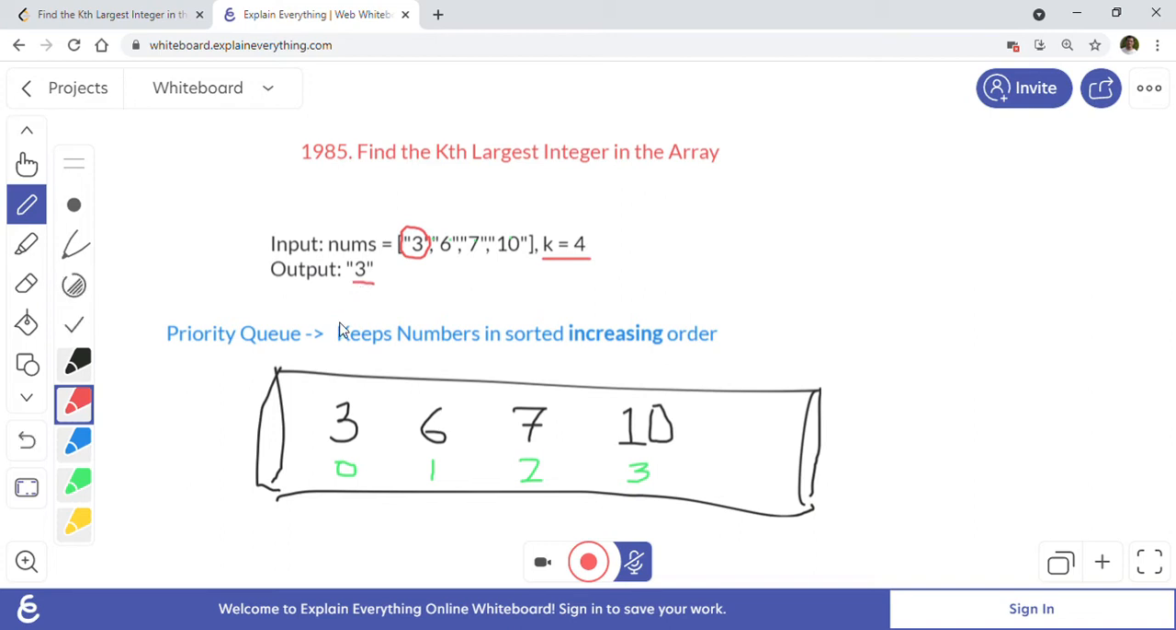So we are going to solve this problem by using a priority queue. A priority queue basically keeps numbers in sorted increasing order. Whenever we insert elements into the queue, it automatically maintains the increasing order of the elements. That is what the priority queue is for, and its time complexity is n log n, because it will keep the sorted order.